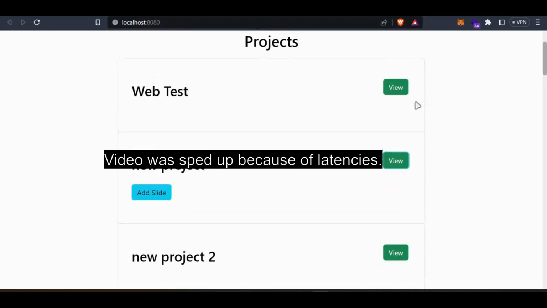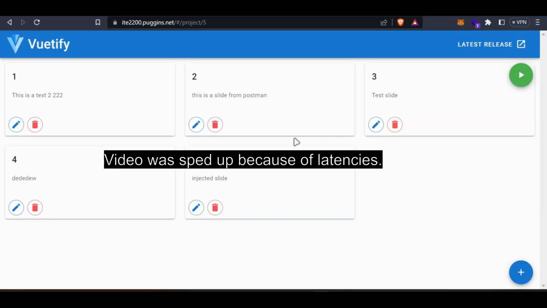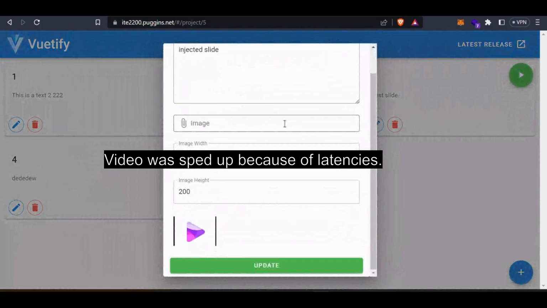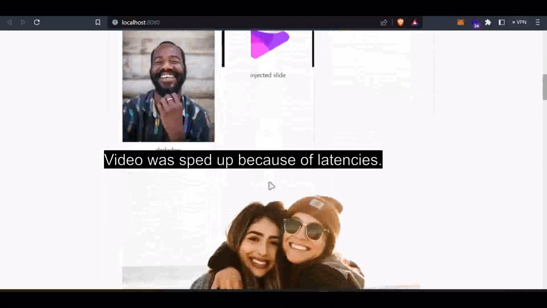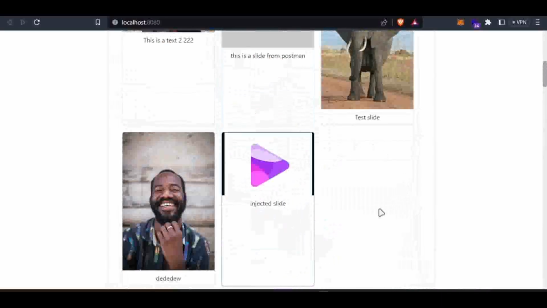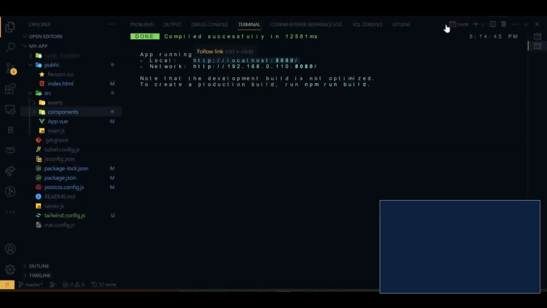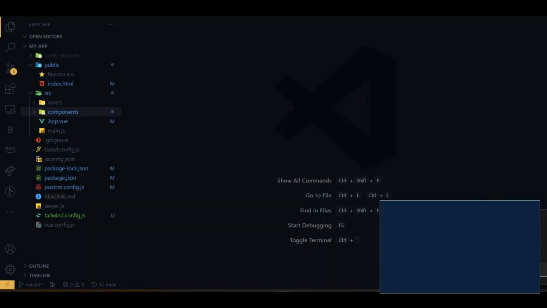So let's reload this project and view it. So we have to wait a bit for it to fetch the project. As you can see now we have the injected slide, and if we open the injected slide, we get the image. And here we get the injected slide, and the image is this. Okay, so it's working. Now let's get into the code and explain how it gets to do what it does.